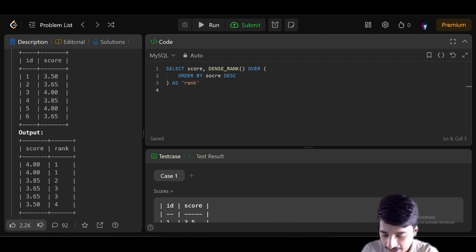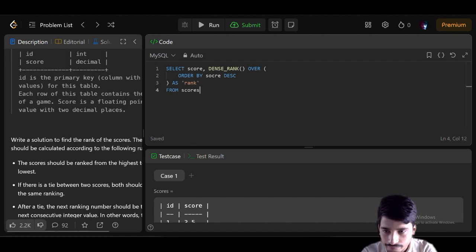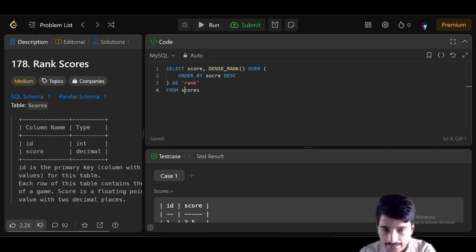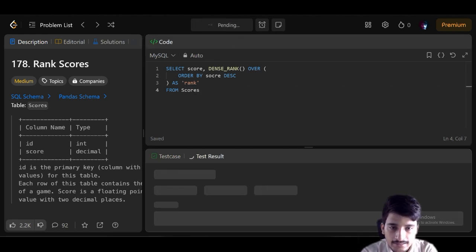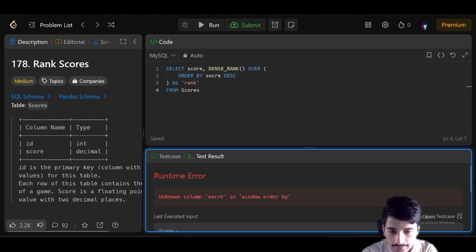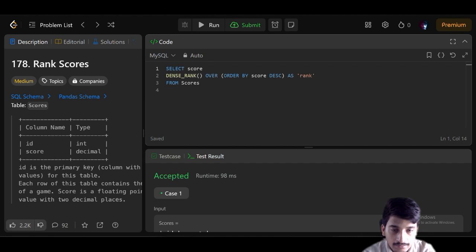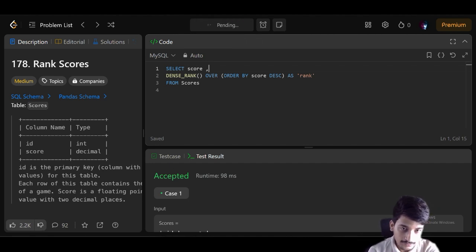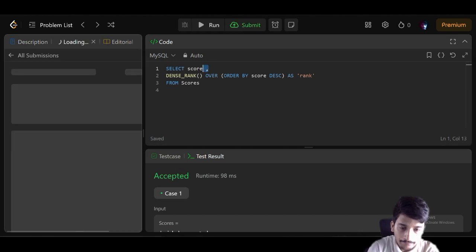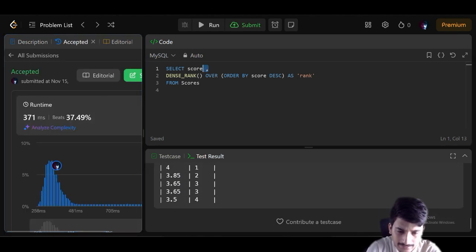And then we need to say from which table we are selecting it. I think it is Scores, so let's check. Yeah, capital S, Scores, and let's run it. I think there's an issue with score. Let's see what the issue is and try to fix it. Basically, I found the issue and tested it out. The issue was a mistake with the comma. Once you fix it, this is a very simple solution.